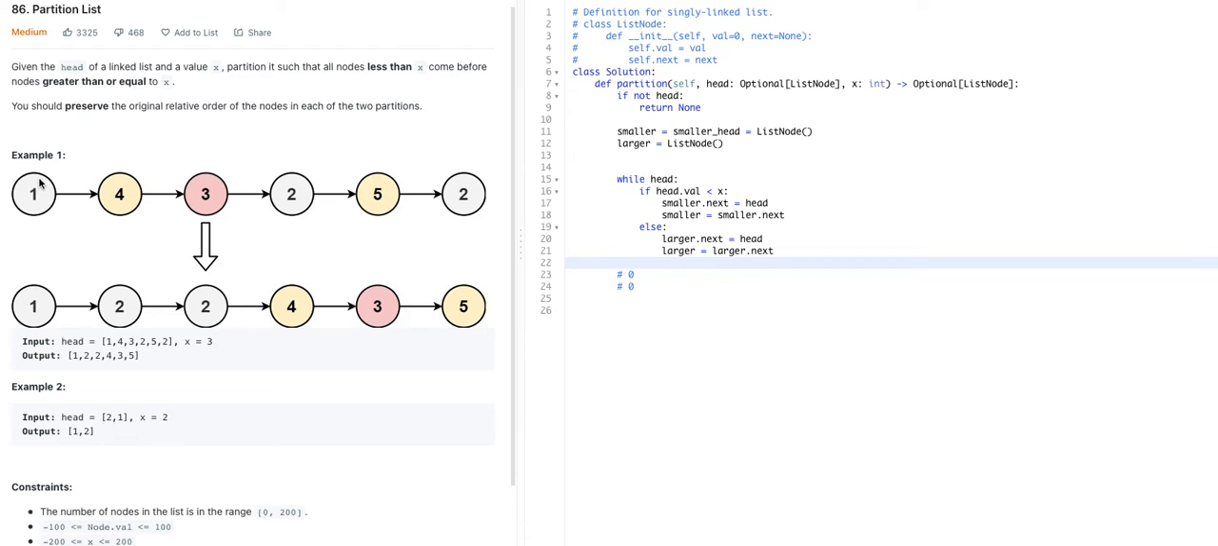So starting from here, 1 is smaller than x. So it's going to be added to the smaller linked list. So 1 is going to be here. Then we have 4. 4 is bigger, so it's going to be in the bigger linked list. And then we have 3. 3 is equal or larger, so we're going to have 3 here.